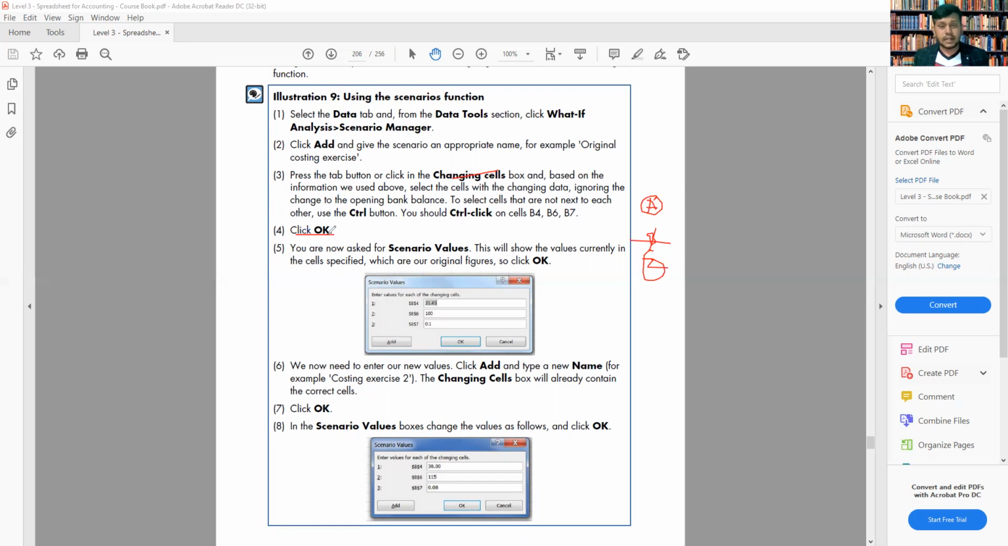So one scenario is done, and that will be the original costing scenario. After that, you are asked for the scenario values. This will show the values currently in the cells specified, which are our original figures. So click OK. It should look like that. It's the original figure, without change. Before the change, the information for B4, C4, B6 and B7 was this. That's the original one. I didn't change anything yet.